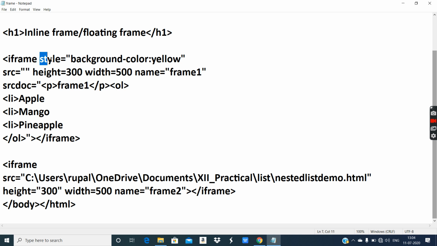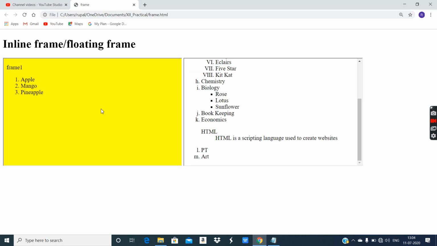Here I have used the style attribute to provide the background color in inline style manner. As you are aware, style is a global attribute and it can be used with any tag of HTML. So you can make it more attractive, like this, which looks more attractive with a background color.